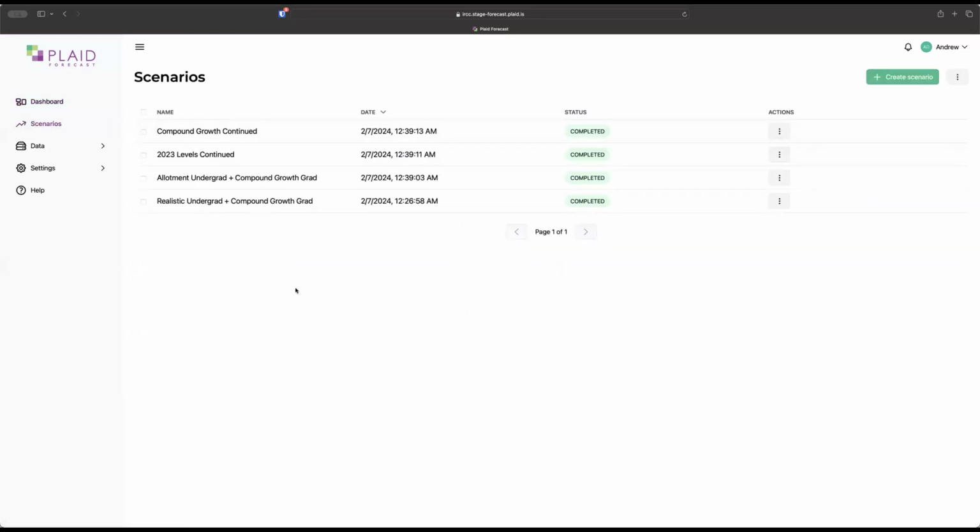So we've got 4 scenarios here. There's a compound growth continued. You can think of this as our scenario A, where there were no changes in caps and demand continued unabated and growth continued. We have a 2023 level scenario. This is what would have happened if we flatlined intakes to 2023 levels.